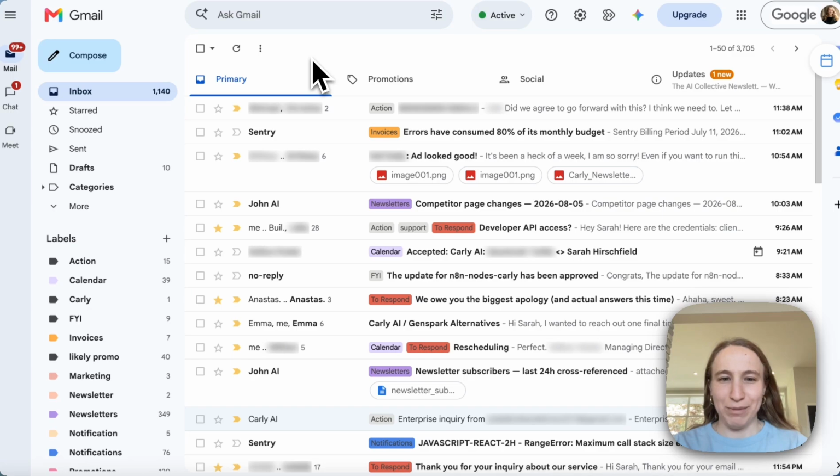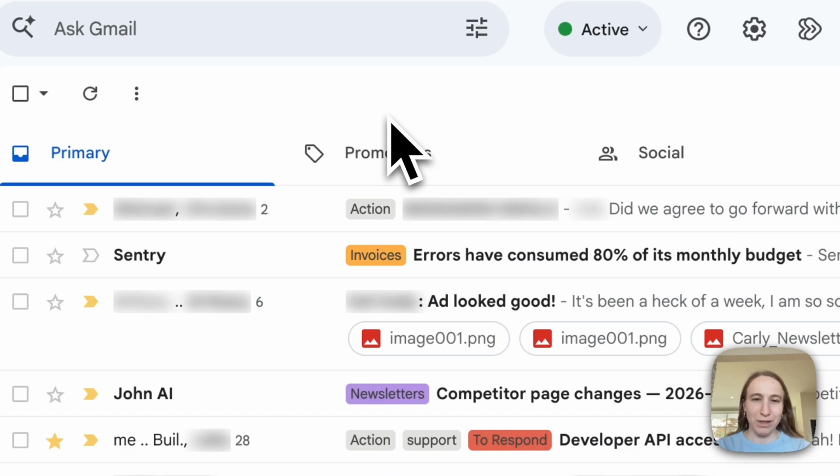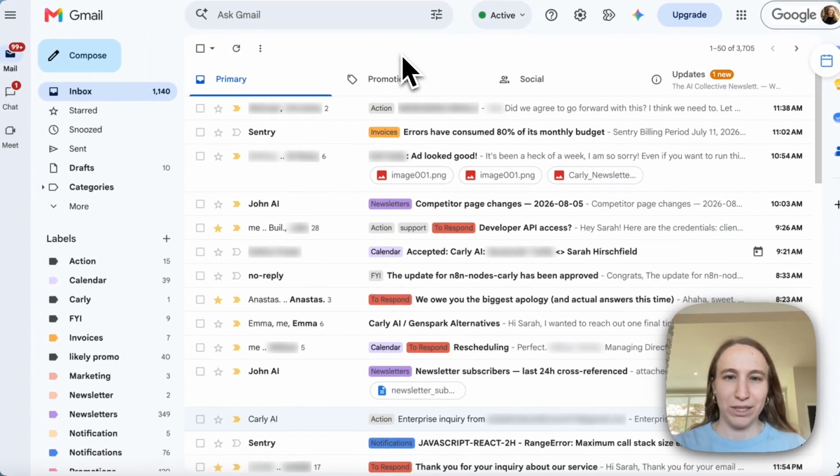Let me show you how Gmail consistently gets it wrong and how Carly AI can increase the labeling accuracy right out of the box. So right now, I have all my emails being labeled and routed just from the normal auto label workflow, which comes with Carly. I didn't do any custom setup here. I just told Carly to turn it on and it started working right out of the box.